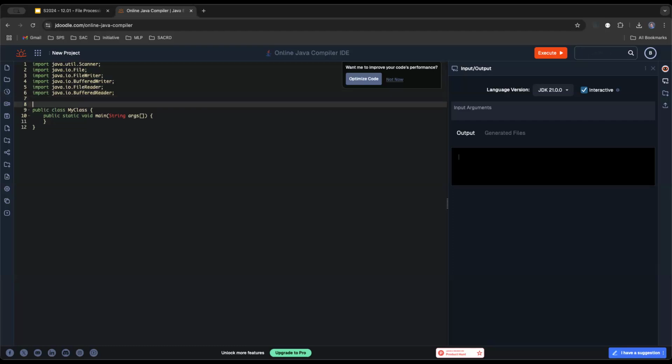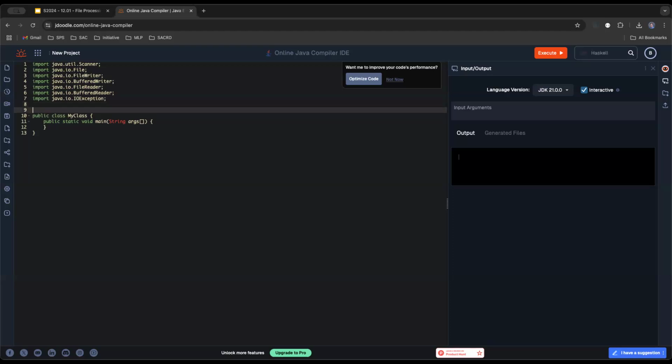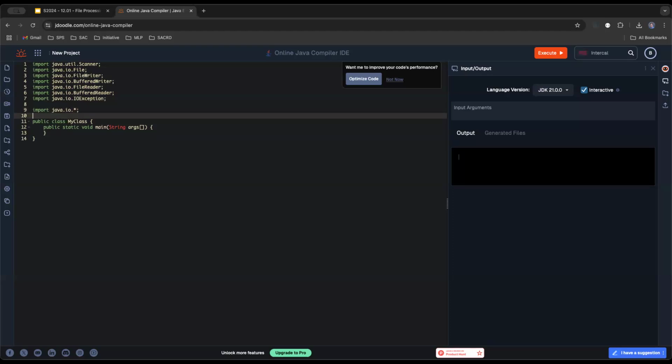Okay. It is useful to note here, we also want the IOException. So we want to do import java.io.IOException. Okay, so that we can catch those. Now that's a lot of imports. It is notable that you can just import the whole java.io library here using java.io.* with the asterisk. And so that will import everything in the java.io library.